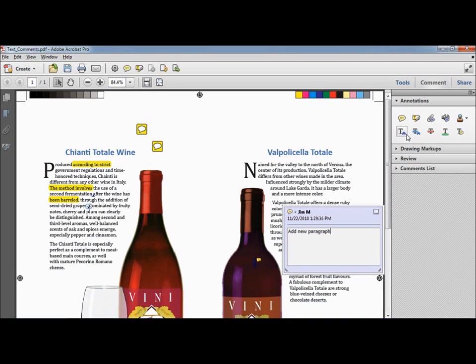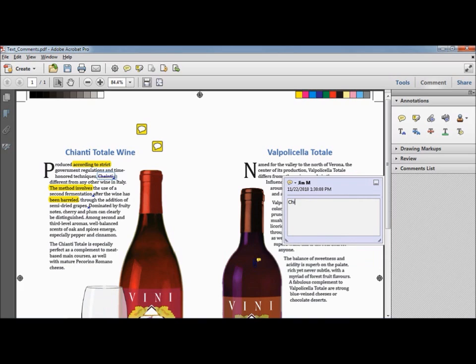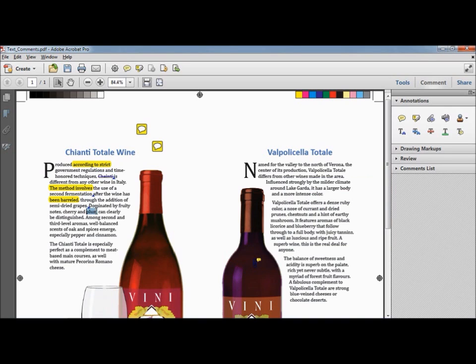The Replace tool allows you to mark text for replacement. As with the Insert tool, you can select the tool first, like this, and then highlight the desired text you wish to replace. Or you can select the desired text first, and then click the tool.